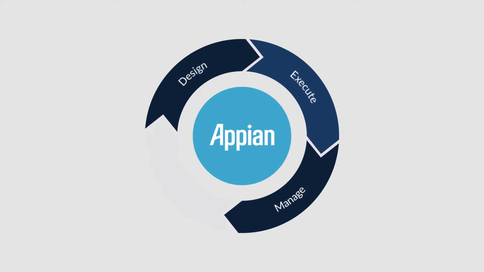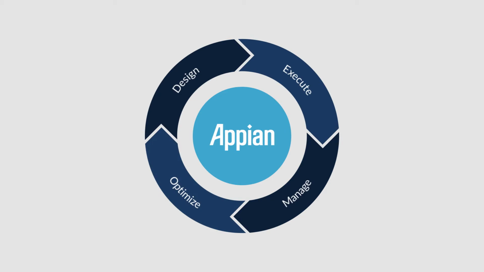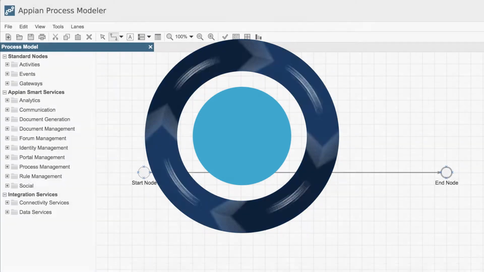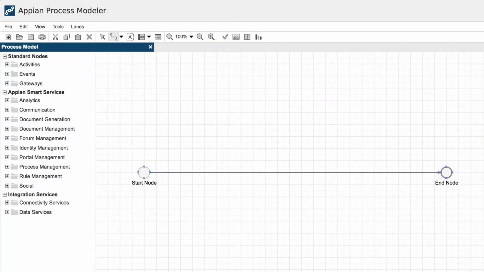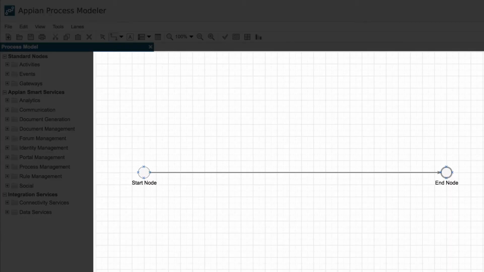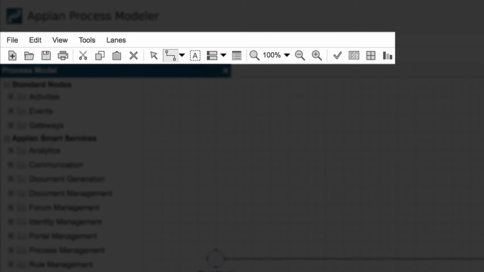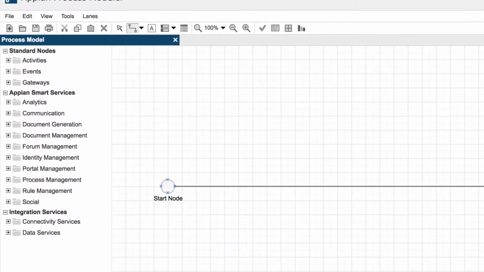The Process Modeler provides detailed process statistics, allowing designers to identify and resolve process bottlenecks and inefficiencies. The Process Modeler design interface is divided into three main areas: the toolbar, the palette, and the canvas. The toolbar provides easy access to common actions such as file and edit operations, tools, and view controls.